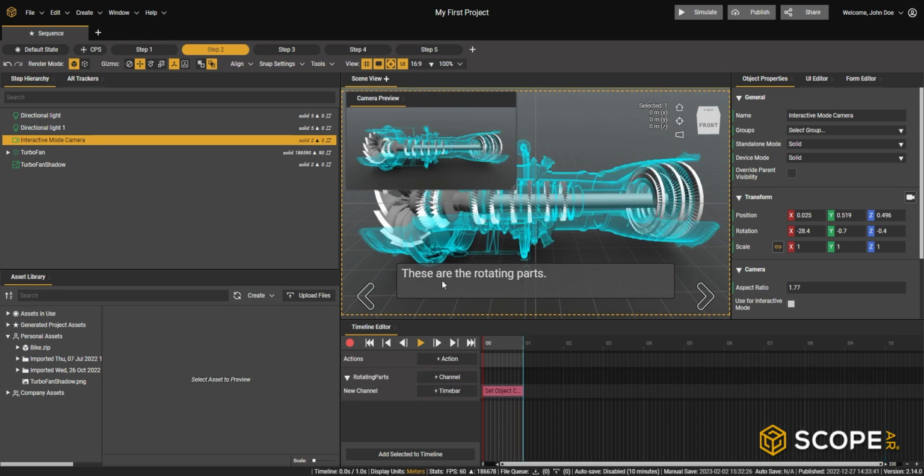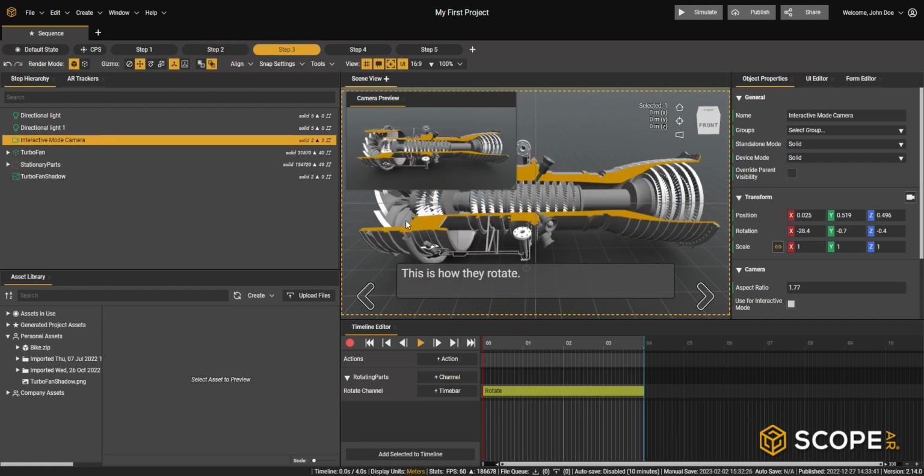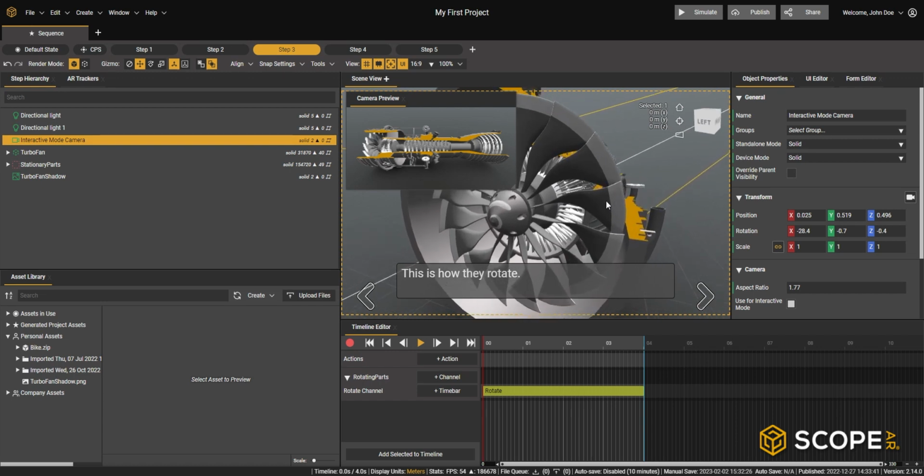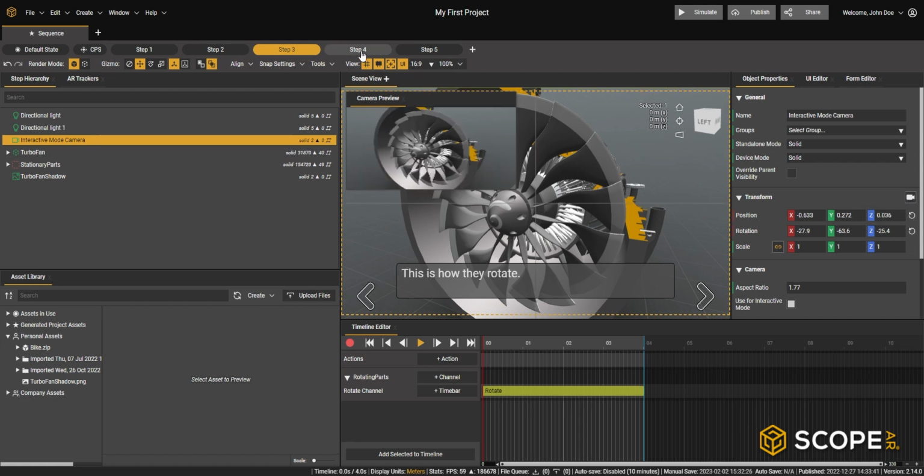In the second step, I'm showing that these are the rotating parts. So actually this view works well as well. On the third step, I could relocate to, for example, the front of the fan so that you can really focus on how these parts rotate. So I will click this button again to relocate. The camera preview looks great.